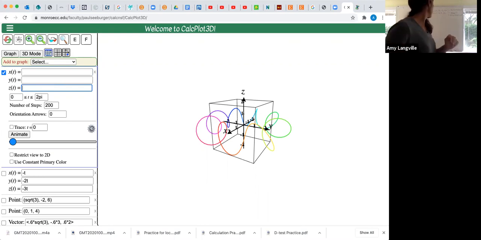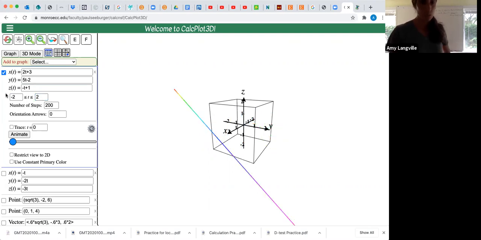space curves. And so we are going to take 2t plus 3 and 5t minus 2 and minus t plus 1. And we can say -2 to 2 just to look at a section of it, a line segment. You can also, if you touch this, change the color, which is helpful when we add more. And I can say I want to use a constant color to make it all red. And let's see, I can trace it. I can watch what happens.